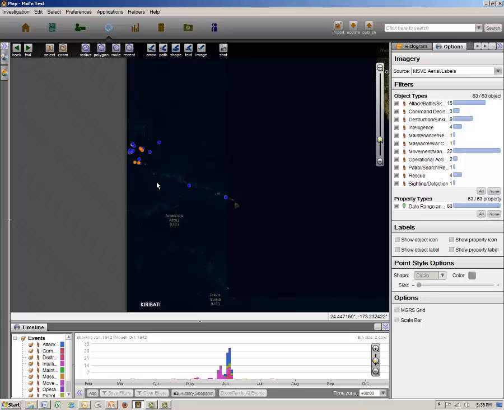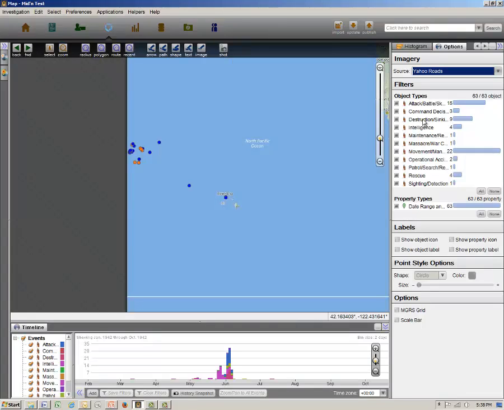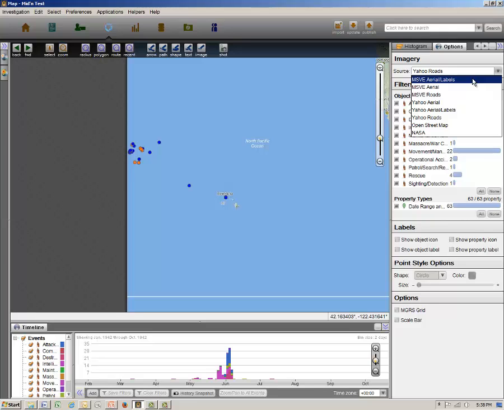To look at other map options, go to the Options tab on the right-hand helper pane. At the very top is a drop-down box for the different options. Select Yahoo Roads and the background changes to a regular map. Go back to the satellite imagery MSVE aerial/labels before going farther.